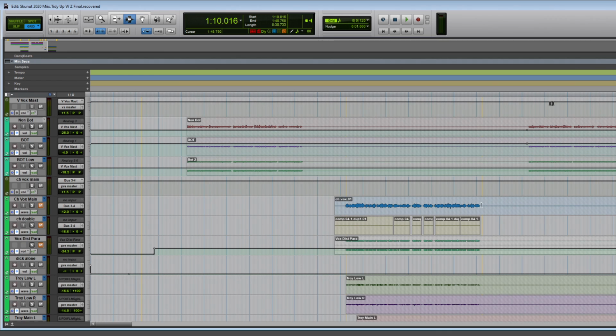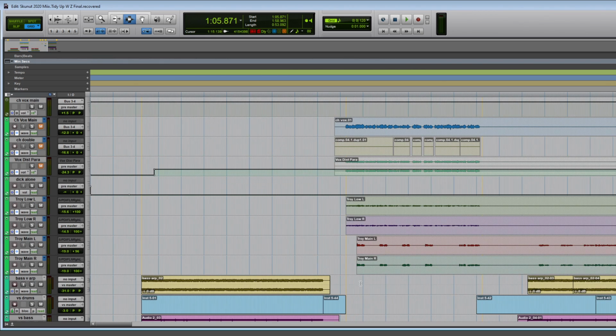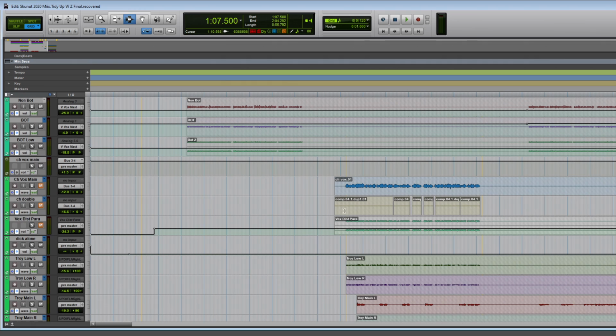So it's just Charlie doing his fry, like growling. There's two, there's a main, there's a double. And I think that's about it. And then I'm doing some low stuff just to reinforce it a little bit.